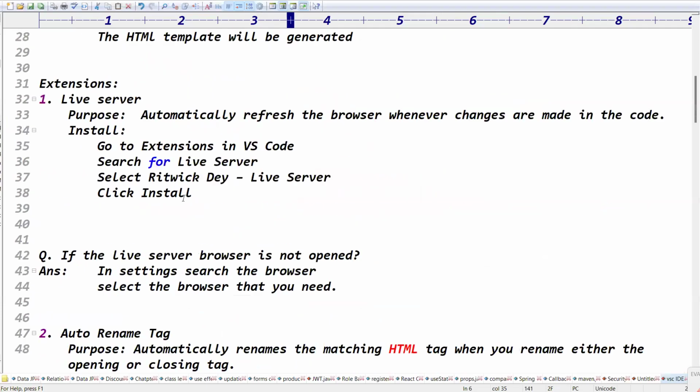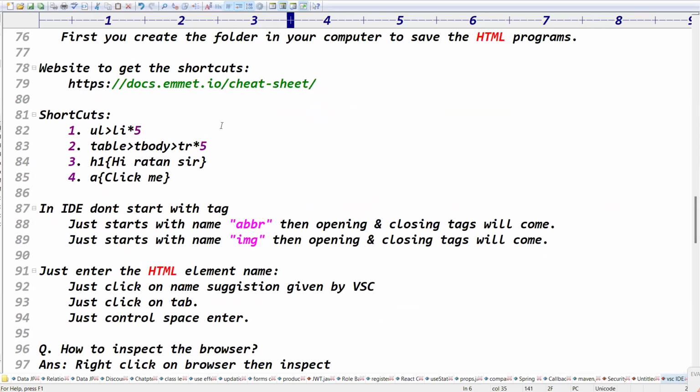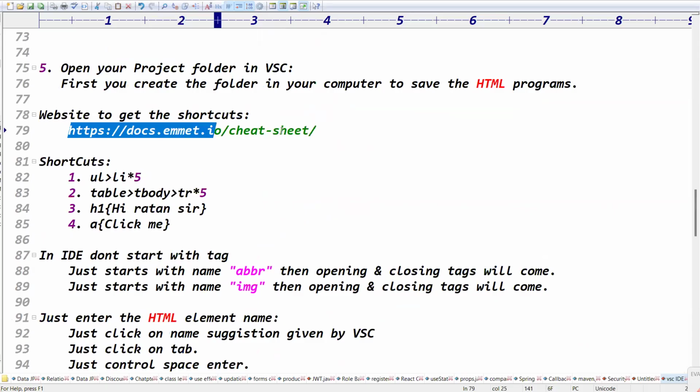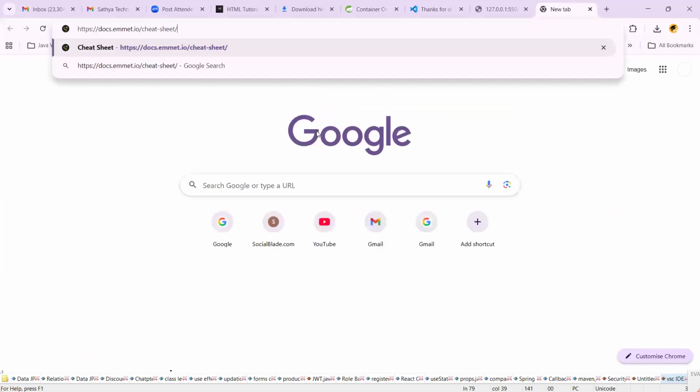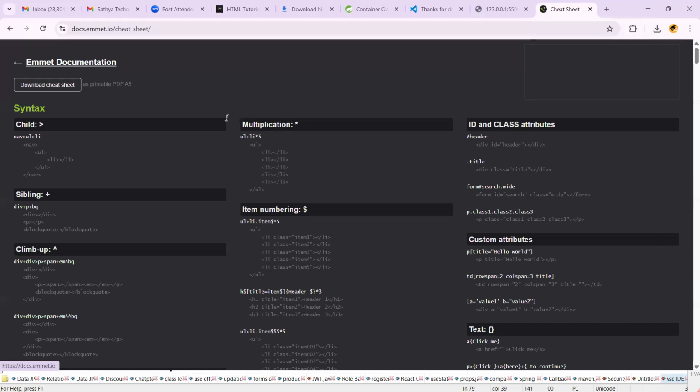See guys, VS Code has multiple options like that. To see all the cheat codes, we have a website with documents, the cheat code website, guys.